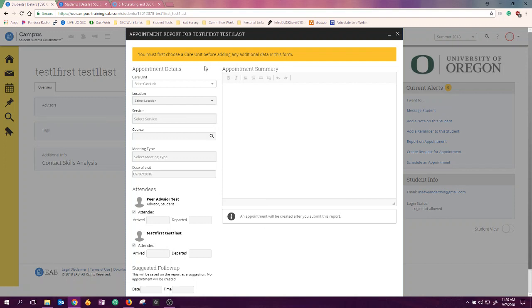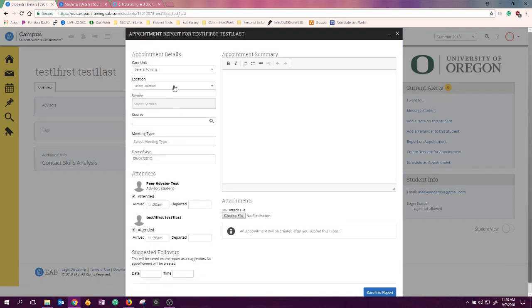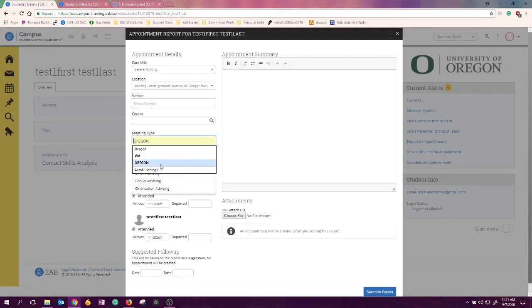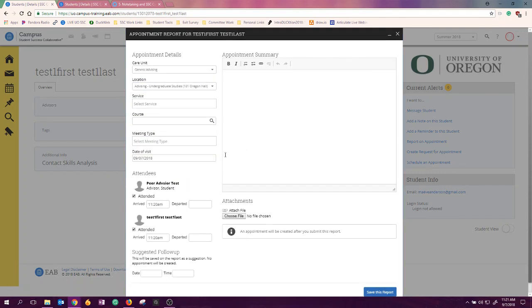If you're coming from the student's page, you'll have to select the care unit, which is going to be general advising, and then fewer things will be filled out for you than they were if you're coming from a drop-in queue like a kiosk check-in or front desk would allow. But all the same parameters apply. You select your location, service, peer advising, and select peer advising as your type. Sorry for the autofill there. Do the time and date correctly.